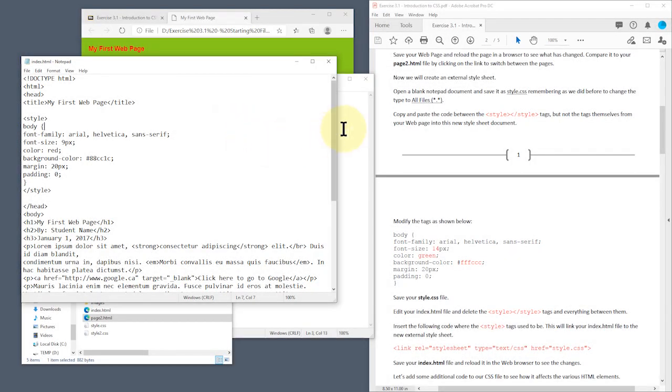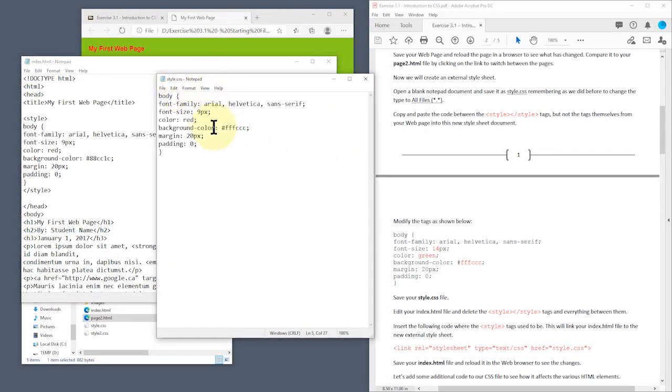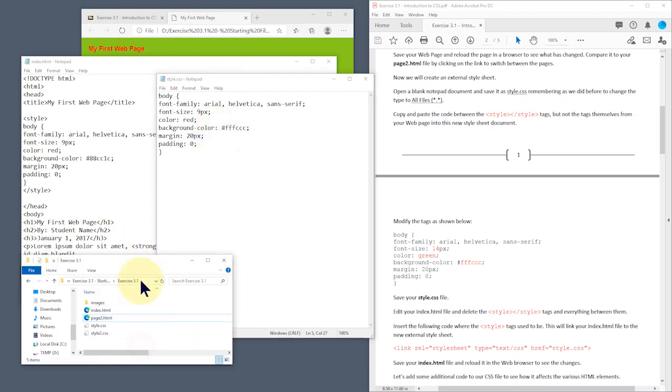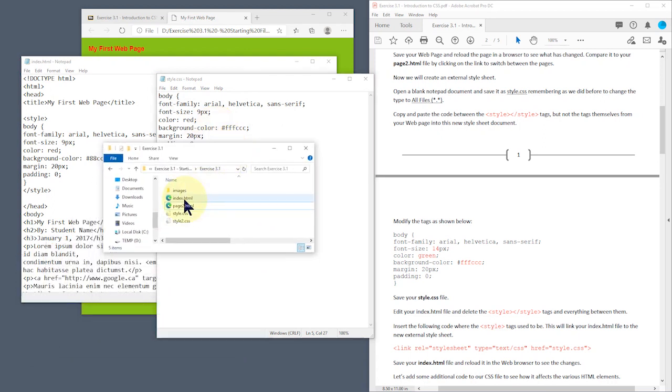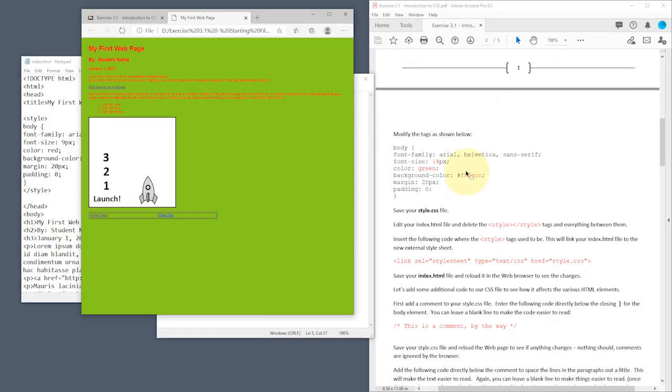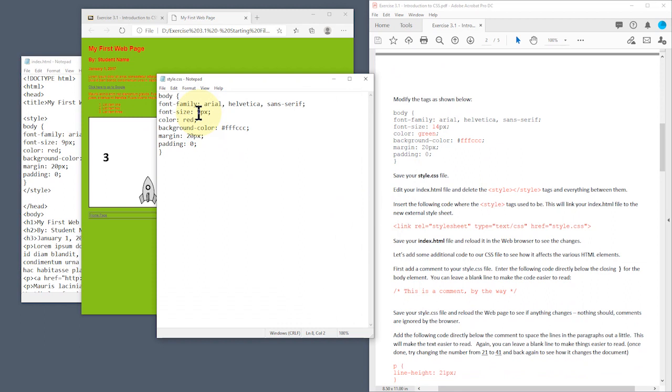Now that we've created our style.css document, it has been saved in the same folder as our web page and the original style sheet that you downloaded with the exercise. At the top of page 2 of the document, it asks you to go ahead and make some changes to this style sheet so that it will differ from the one that we had on the internal style sheet. So we'll change it to 14 point, green for the color, and we'll put in FFFCCC, and we'll leave everything else alone. Once we've done this, we can save the style sheet.